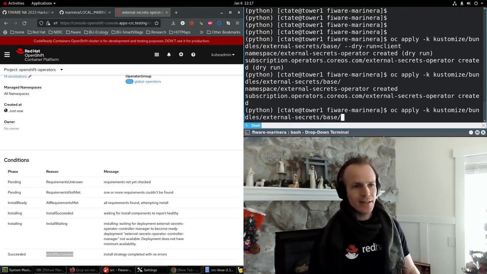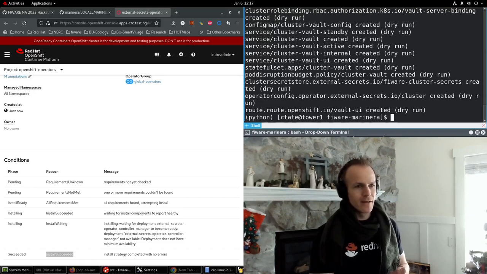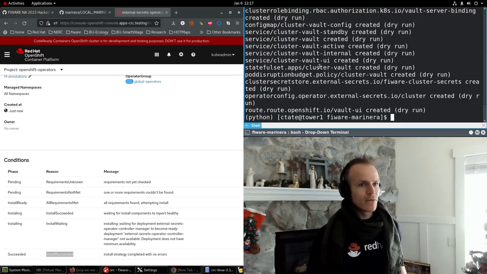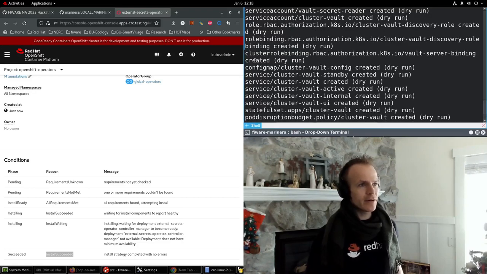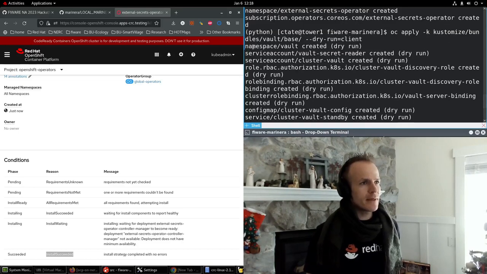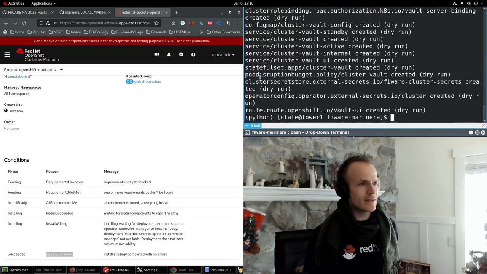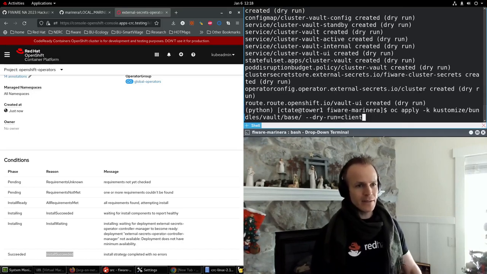All right, now let's check out the vault operator again. Let's do the dry run, see if it complains. No complaints. So it's going to create a bunch of things here: namespace, service accounts, cluster role binding, services, routes, and other things that are required by Vault. So let's go and run this.